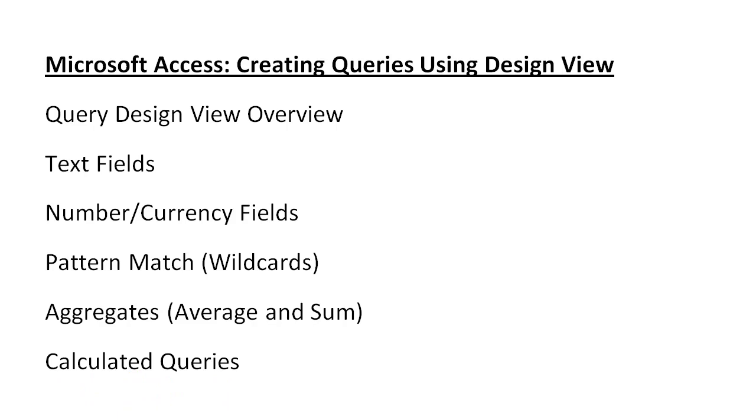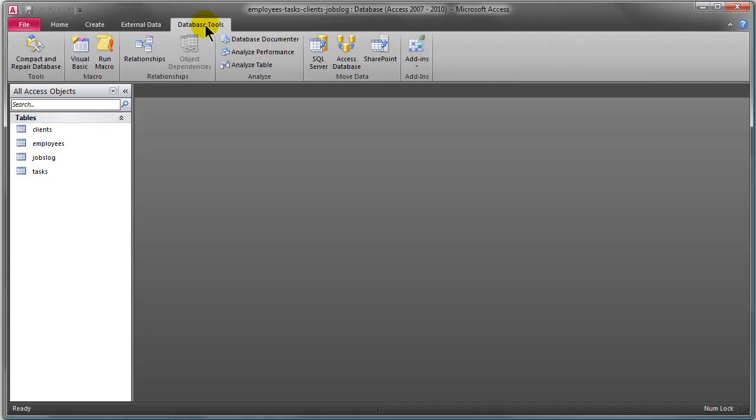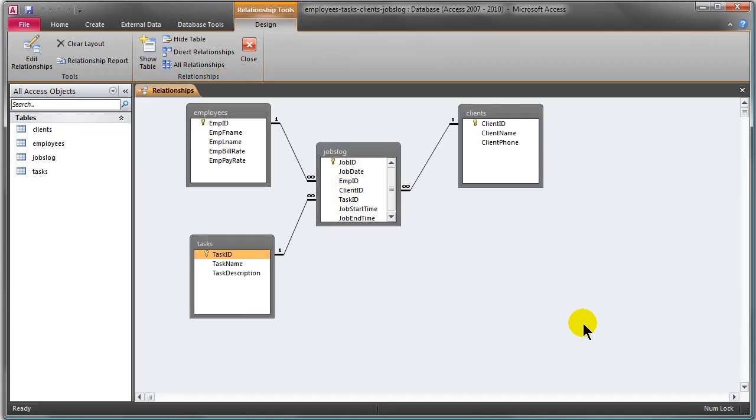But first, let me just give you an overview of what we're going to be working on. I've got a database here, and it's got 4 tables: clients, employees, jobs log, and tasks. If I jump over to Database Tools, Relationships, you'll see how these tables are connected to each other. This company has about 300 listed employees, and there's also a number of tasks, things like networking, programming, graphic design, and a number of clients.